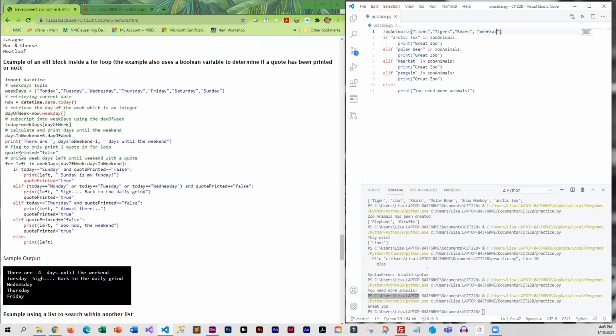And then we've got a little flag that we are setting false. So we're using a Boolean here, quote printed, meaning was the quote printed? We're setting that to false. And then we've got a for loop. Inside the for loop, we have a nested if else. And so we are going into weekdays using the day of the week as our starting point, and our ending point is the days to the weekend.